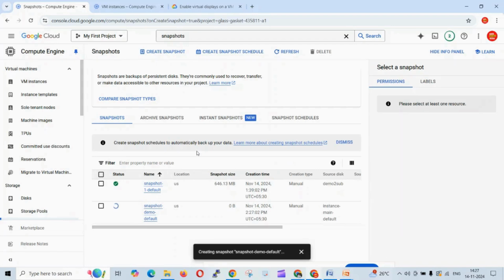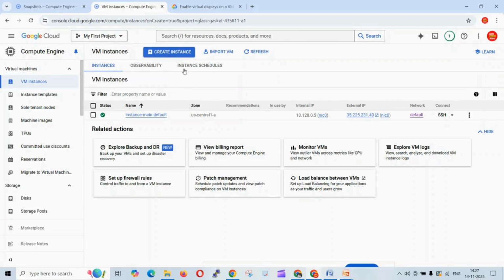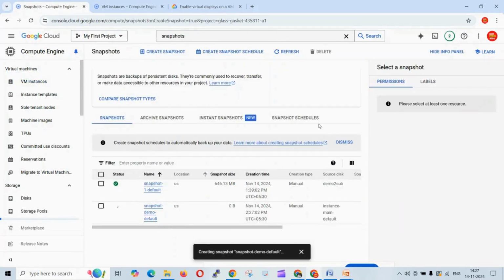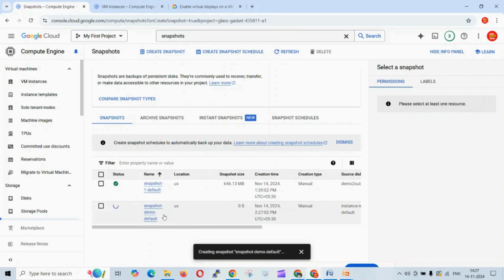So I'm creating the snapshot. You can see that the creation type is manual, the snapshot I am going to create. There is one snapshot already taken, so we can use the same snapshot also. What I need to do right now is create one more instance. So let me complete the snapshot. Usually it will take a minute.